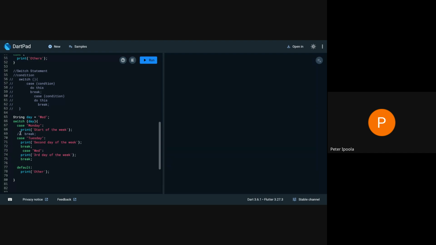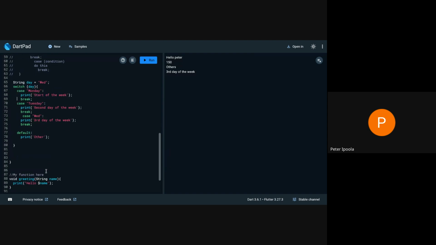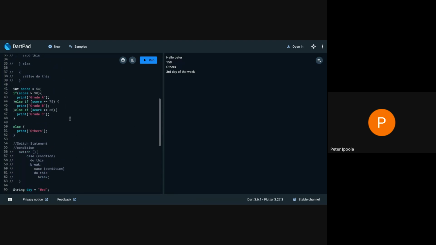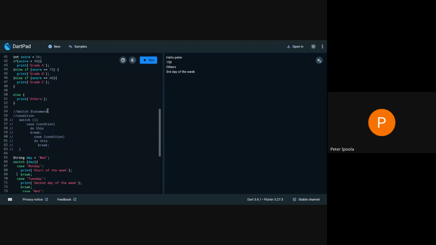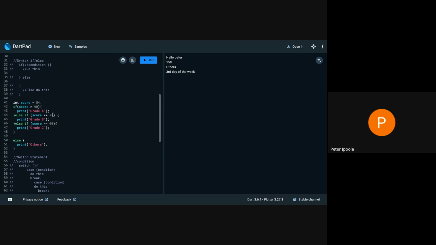So you have to break your case so that it will know that, okay, once I'm done executing what I have here, I need to close whatever I'm doing. Do you get? That's for case, right? And that's for switch statement. I don't know if anybody has any question at this point for both switch statements and for the control flow statements that we've talked about.